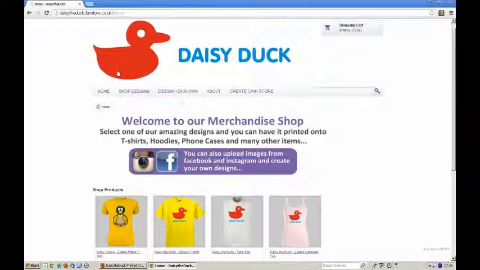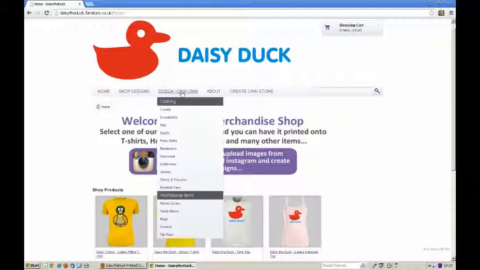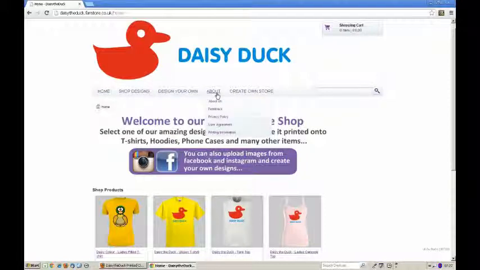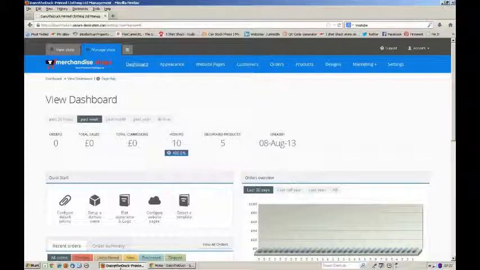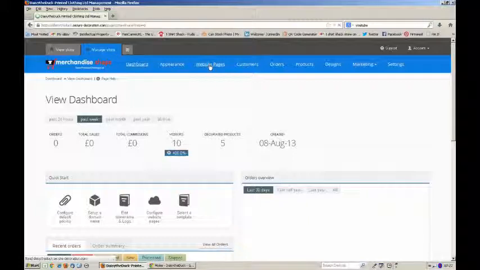If we flick over to our Chrome browser, we can see the current state of our web shop. We have our Daisy Duck logo at the top. We've gone back to the original hub theme, and we have some products that are appearing in the shop. So, looking at the different sections, at the top we've got Home, Shop Designs, Design Your Own, About, a little bit about your shop and some of the legal agreements, and a Create Your Own Store section if some of your customers want to go ahead and create their own store.